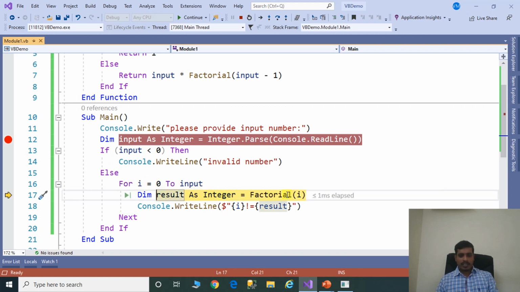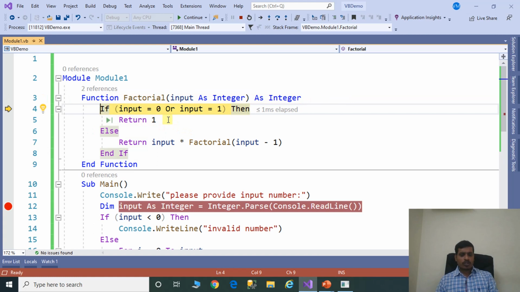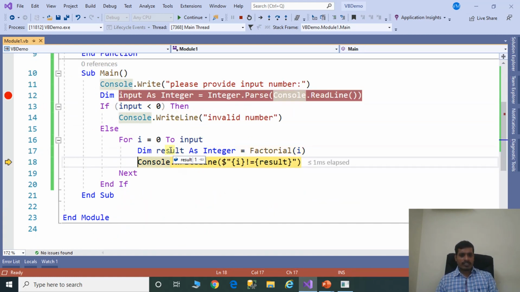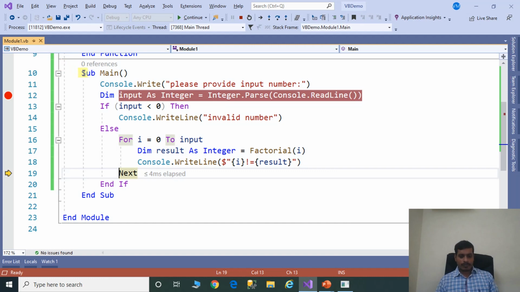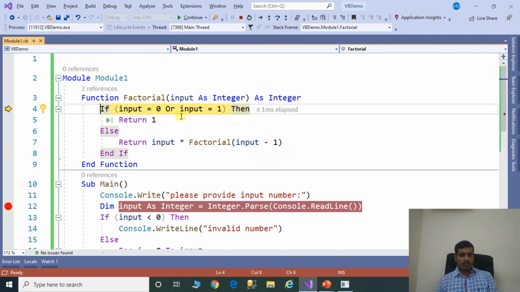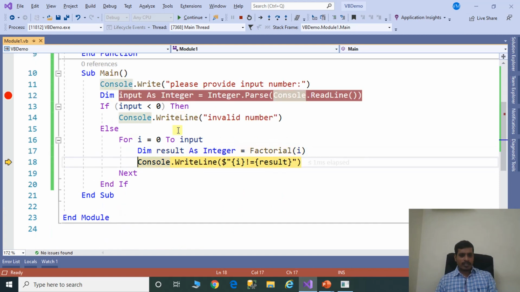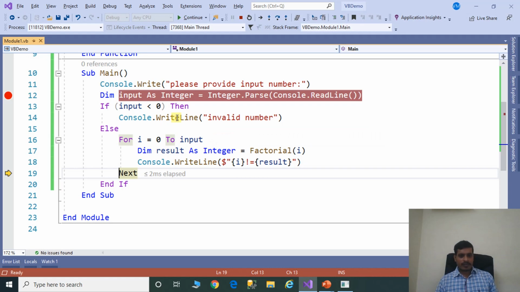F11. Here factorial of 0, that means we need to calculate 0 factorial. Here input is equal to 0. Input is equal to 0 or input is equal to 1, return 1. So here result is equal to 1 and print the output. We get the output like 0 factorial equal to 1. F11. Now i is equal to 1. Here input equal to 1, return 1. Result is 1 factorial equal to 1.